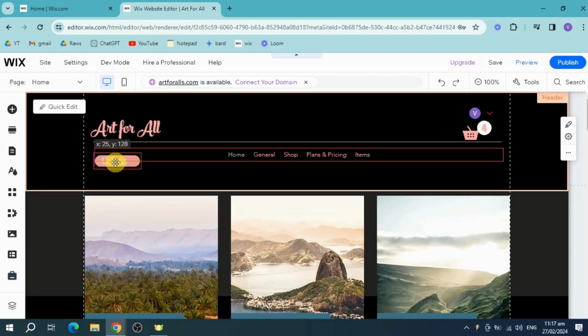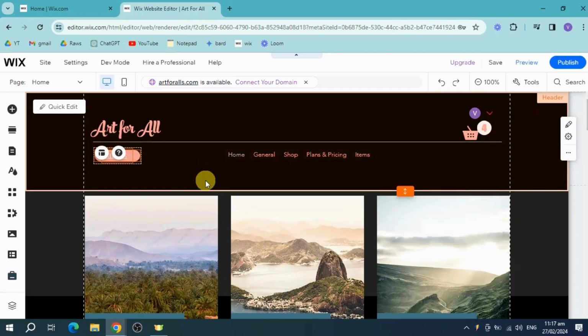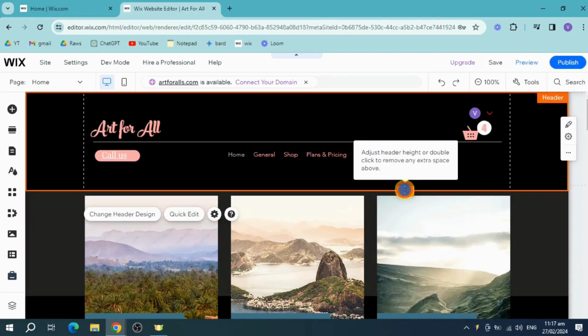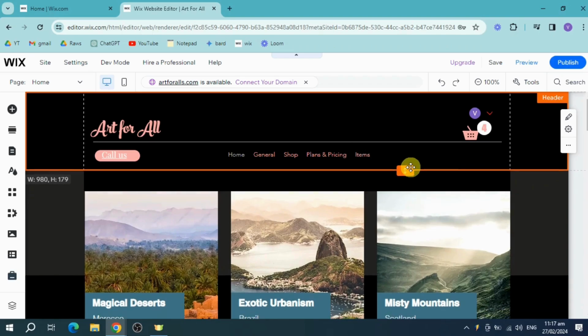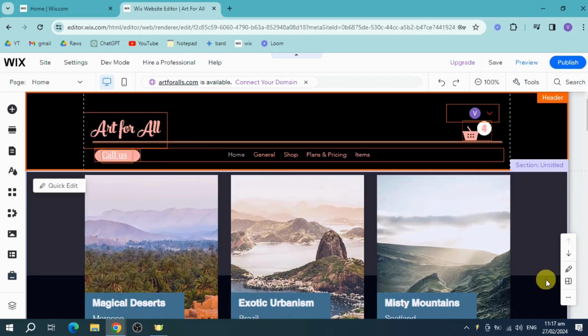Now, once we have moved this, we can also just move this one right here. And then once we have moved this, as you can see, it looks much neater than before. So that's the whole process.